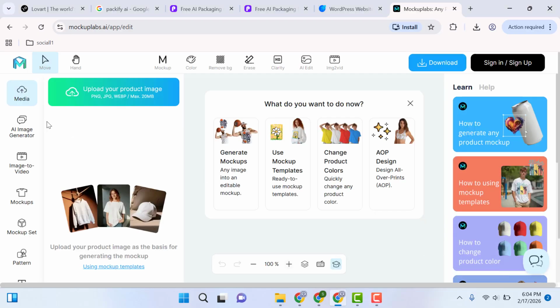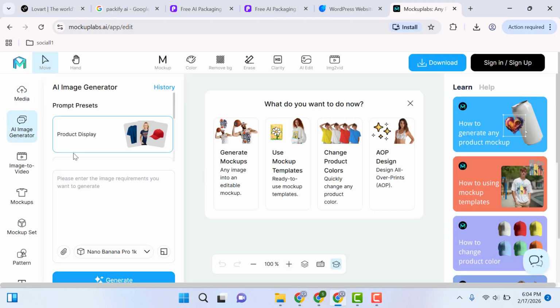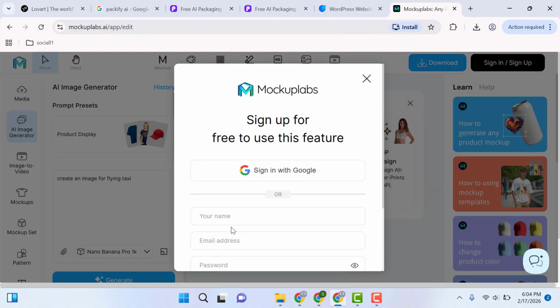Click here. And on the left side click here, AI image generator. Then you can type anything. For example, create an image for flying taxi. After that click here, generate button.